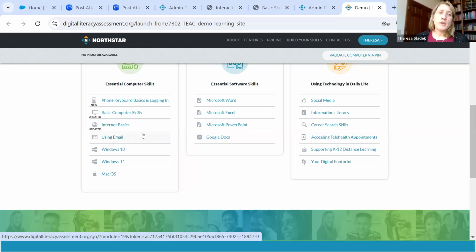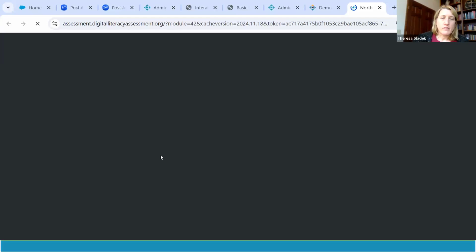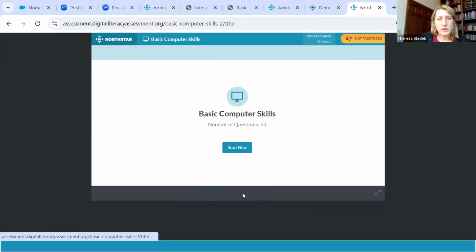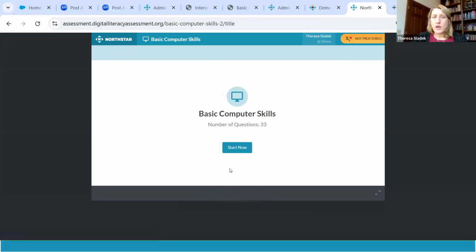So we're going through this exercise so I can show you the assessments and the different navigation buttons in it, but also as a way to get you to think about all the things we take for granted when we have been using computers for a while that someone who's new may not know. So I'm going to go into the basic computer skills, and I'm going to skip the cello music. I'm going to skip the orientation. So when someone starts, it tells them what assessment they're taking and how many questions there are going to be, and then they're going to start.